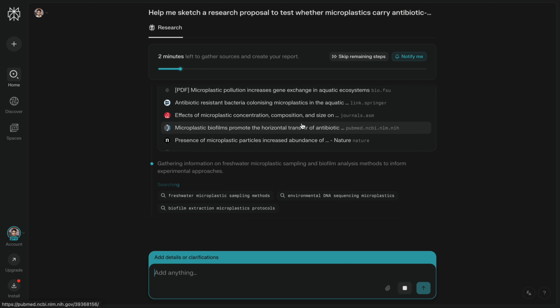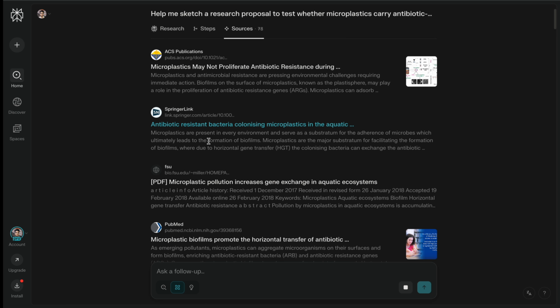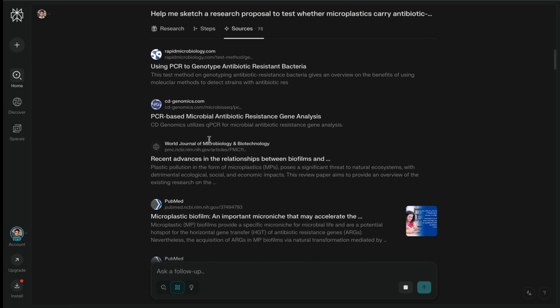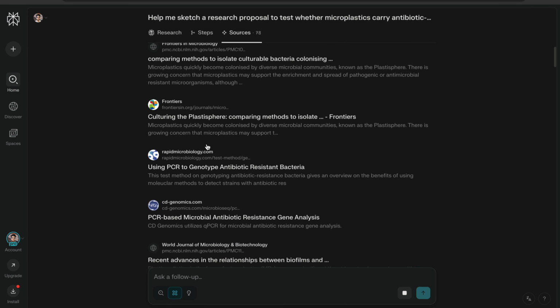And it's done. Honestly, it didn't even take the full 3 minutes. It was faster than expected. And here are the results. When you click on the Sources tab, you'll notice something impressive. It accessed 78 sources to complete the research. That's significantly more than what the regular search mode typically uses.